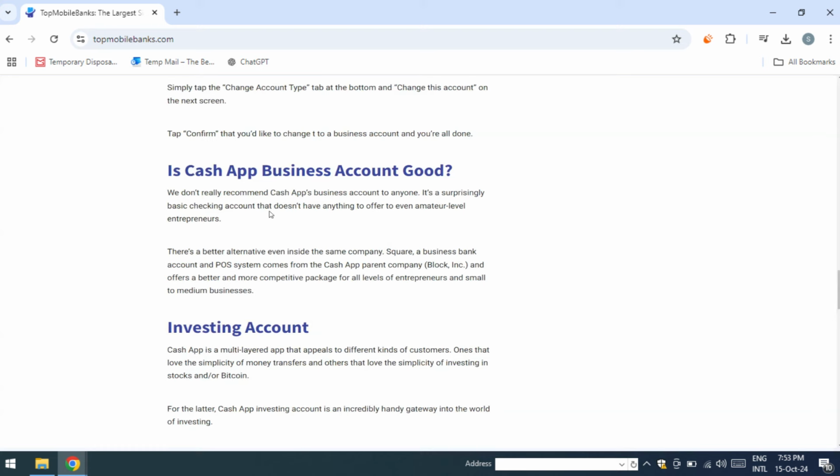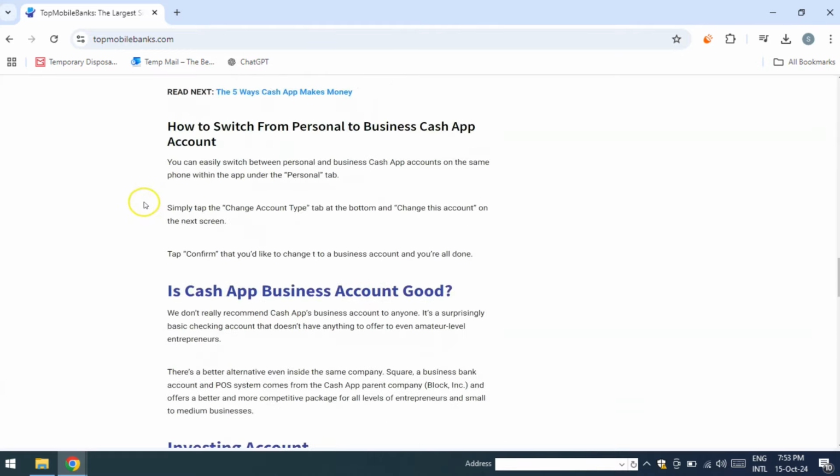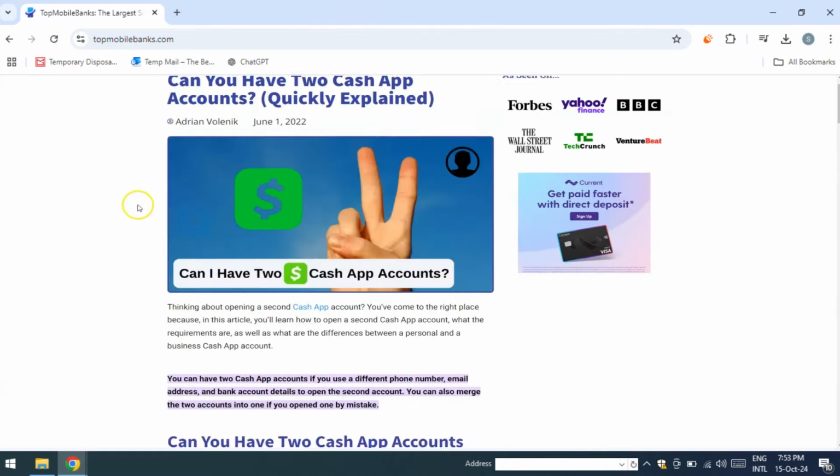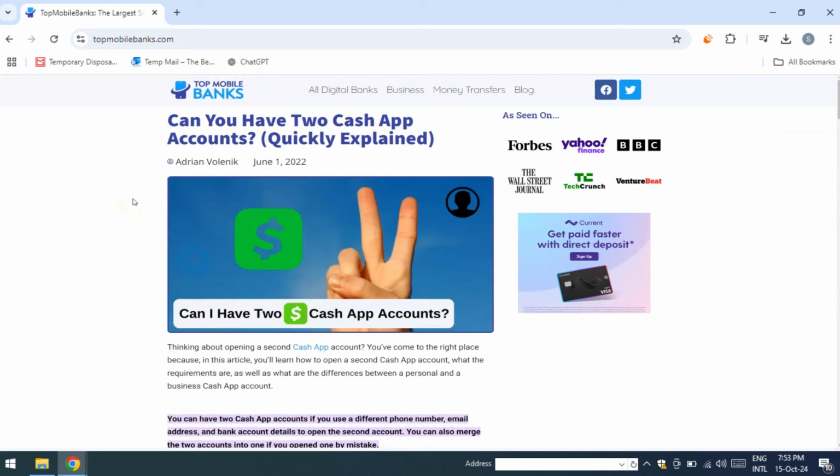In conclusion, yes, you can have two Cash App accounts. Just make sure each account has a different email address, phone number, and bank account. Now that you have all the information, you can decide whether you want two accounts, a personal or business account, and which bank accounts to link to them.